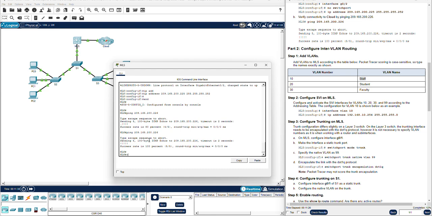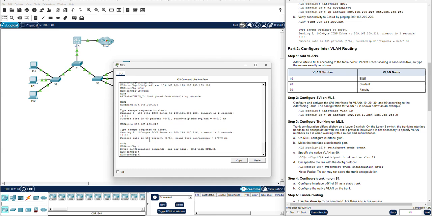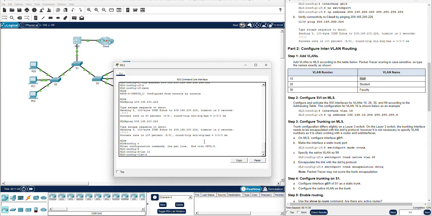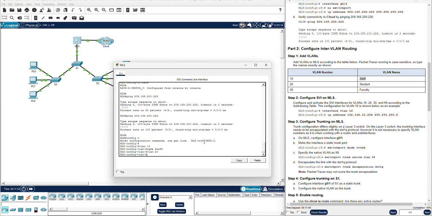So again, let's go back to config terminal, global configuration mode. And the command to create VLANs is simply vlan. Simple as that. And let's give this the ID of VLAN 10. And then the command is name, and then the name is Staff, with a capital S. There we have it. Now let's create VLAN 20.